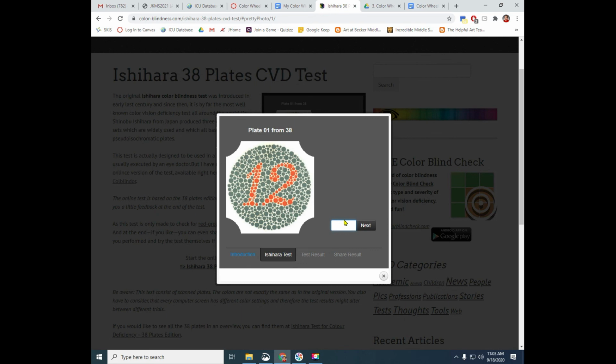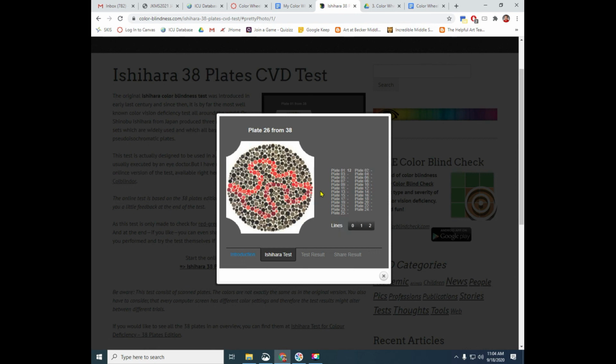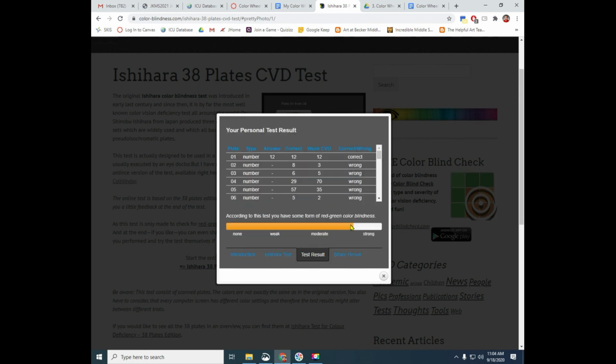Yep, start test. And right here it's asking you for numbers. So you just type in what number you see. I'm just going to burn through these really quick. Now here it's asking for more numbers, so just type that in. Now it's asking how many lines do you see? So there's a couple different things, but since I burned through that and half of those were incorrect, or most of them, it thinks I'm really colorblind. I'm not, but it's something you could check out.